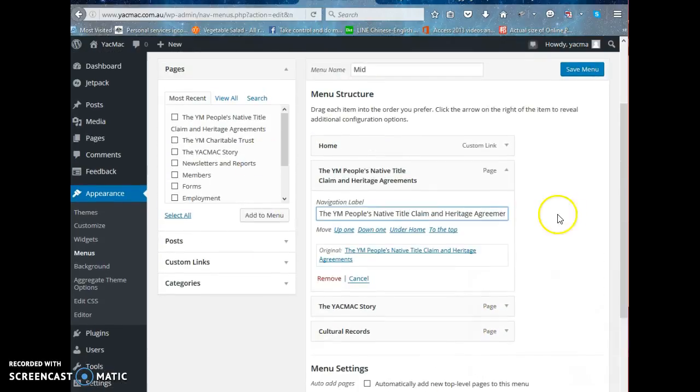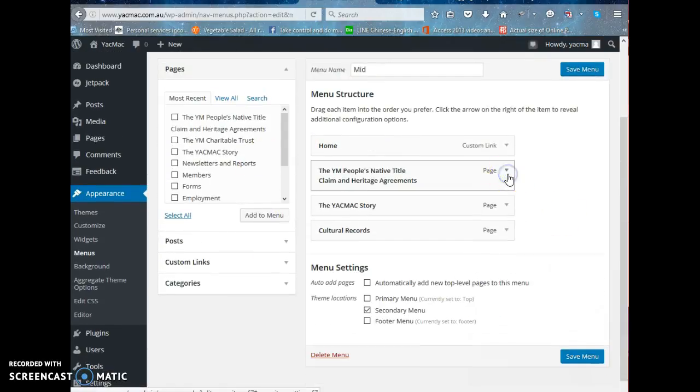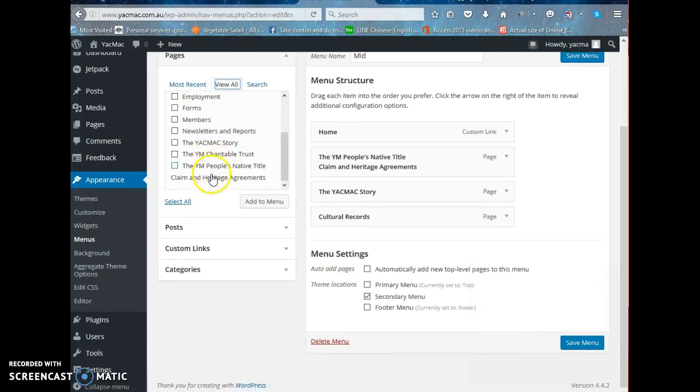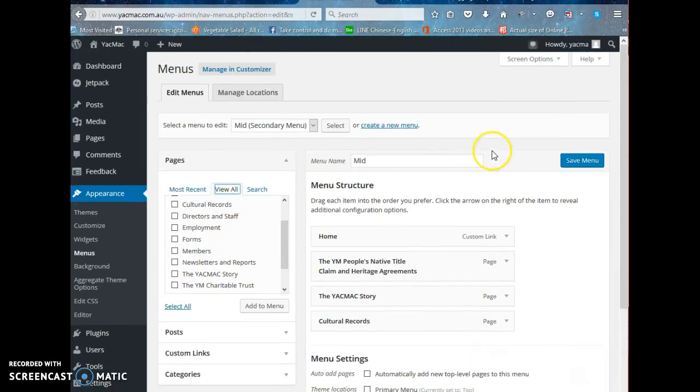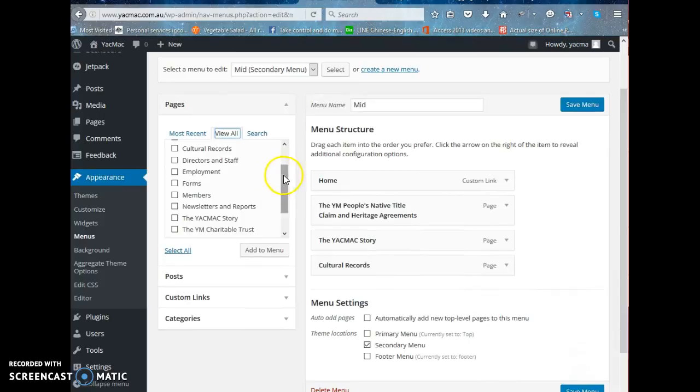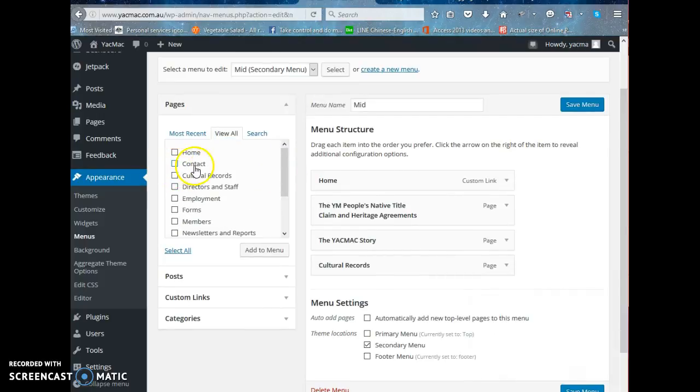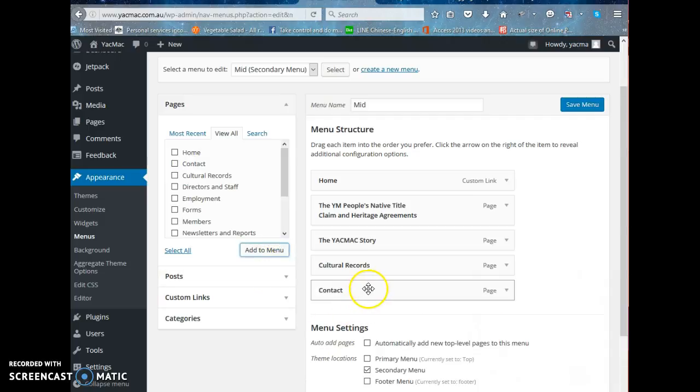So we're going to add another page to this particular menu bar. We're going to add it to the bottom. So over here on the left, you'll see that there's a list of all the pages in the website. So it has the most recent ones, but if I click view all, that's often the easiest thing to do, because then you can see all the pages that have been created for the website. I'm going to add contact. So I click on contact, click add to menu, and you see it appears here below the other options.